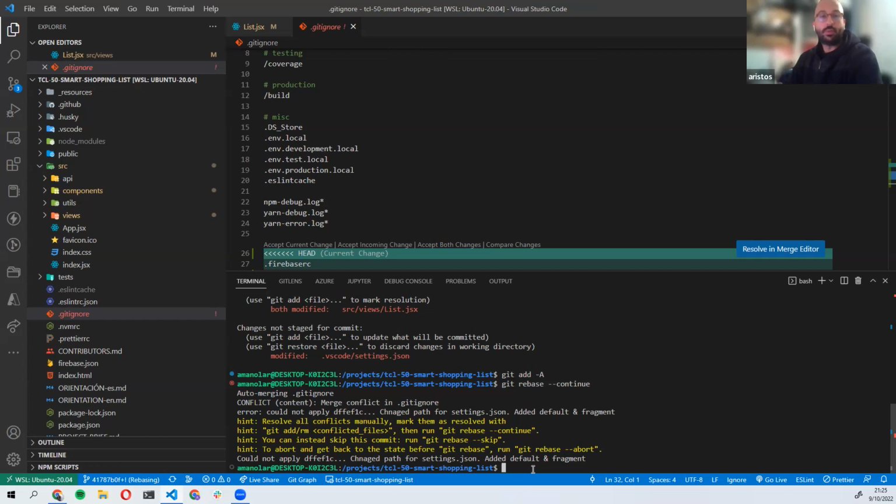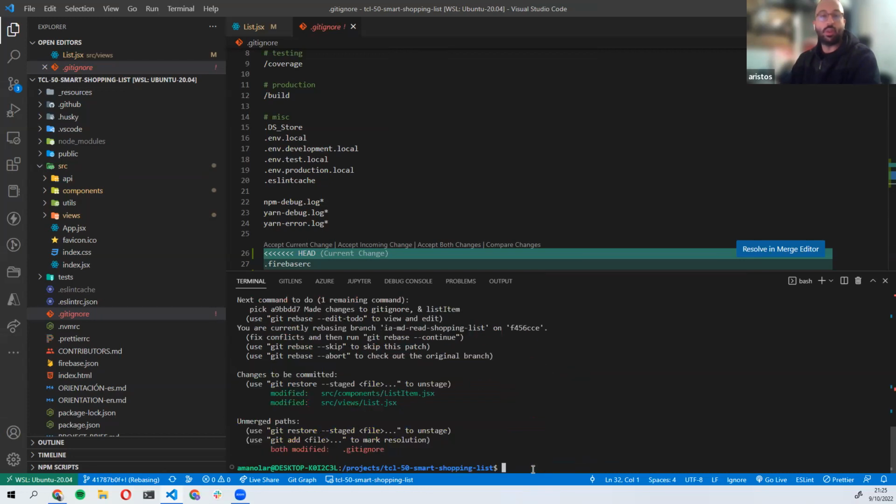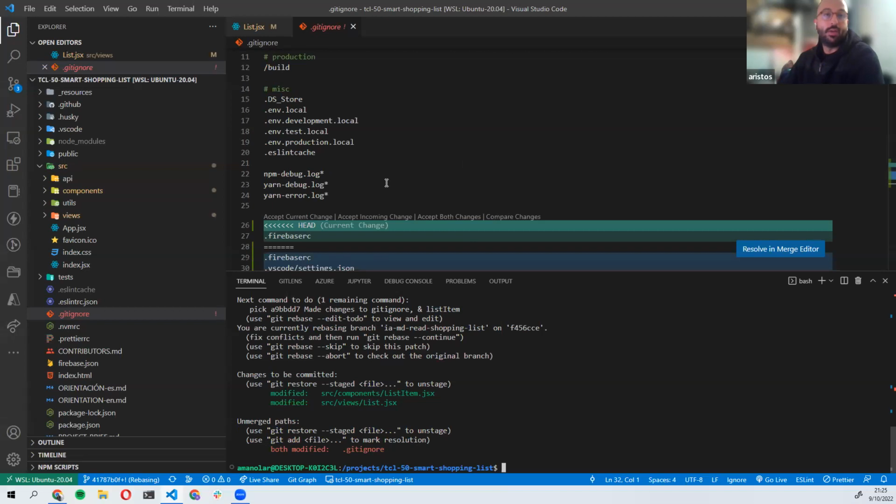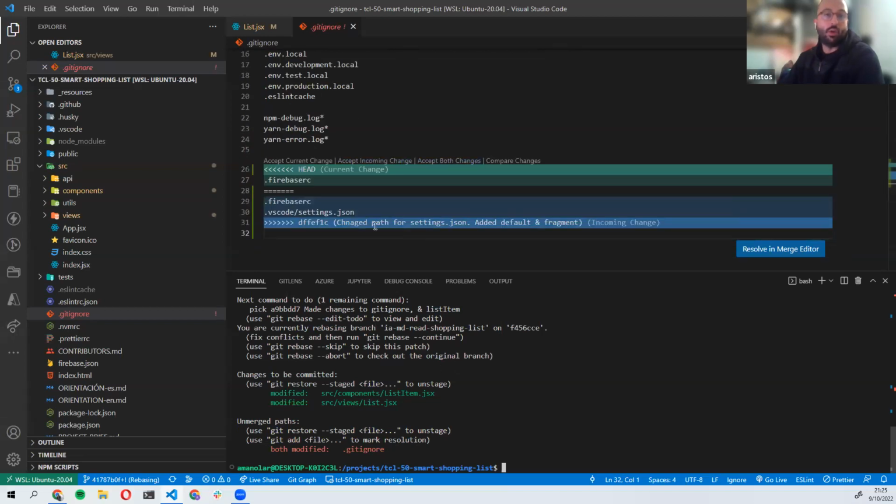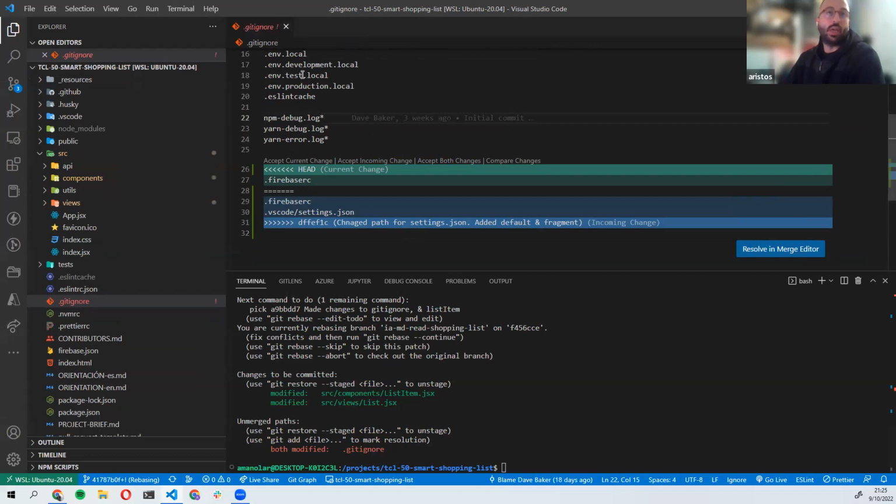So again, we run into conflicts. We run git status to see what is wrong with our branch. We see we have 2 greens, which is fine. We don't have conflicts there. We have 1 red, which is the conflict. And again, we go to the file. I had opened it before, that's why it appeared here.